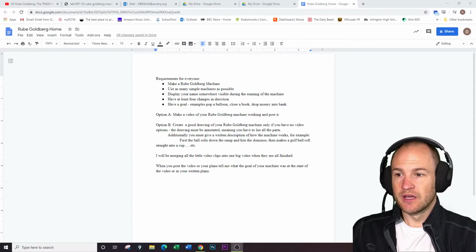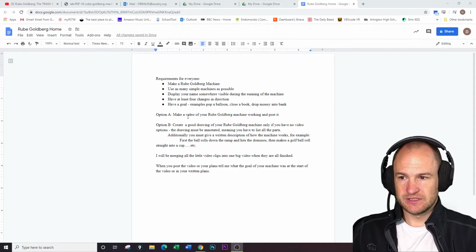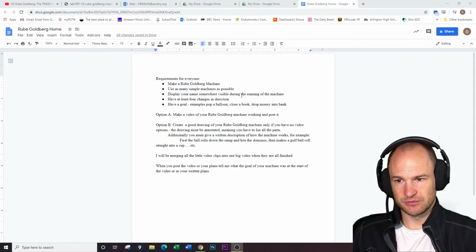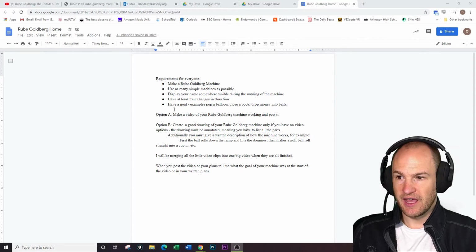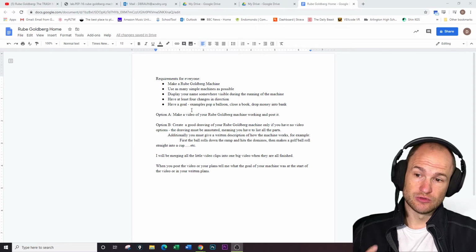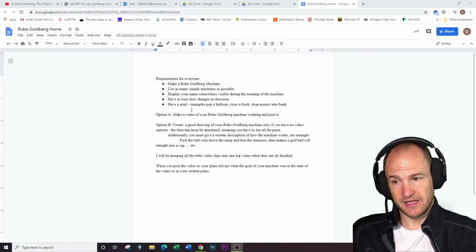So the requirements for this is you got to make a Rube Goldberg machine. You have to use as many simple machines as possible. You have to display your name somewhere visible during the running of the machine. Have at least 4 changes in direction. Have a goal. Examples are pop a balloon, close a book, drop money into a bank, whatever you want to do.